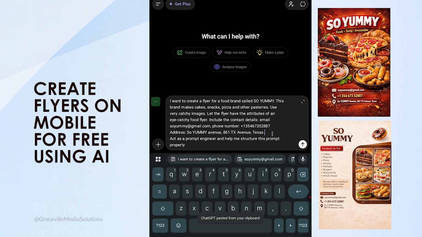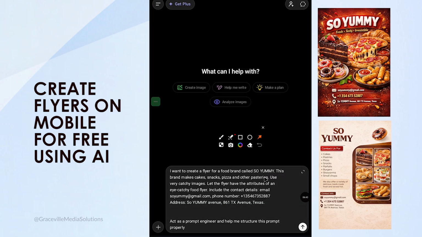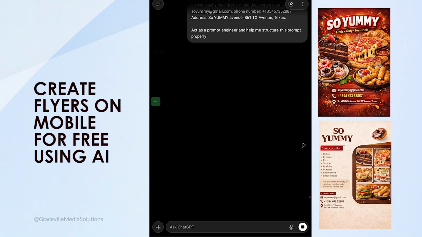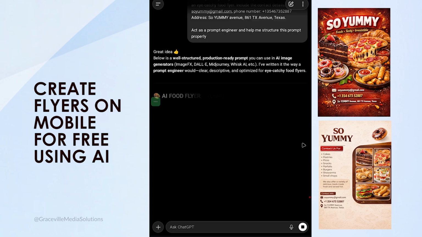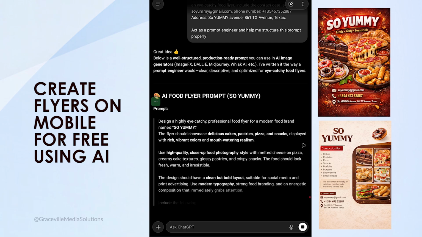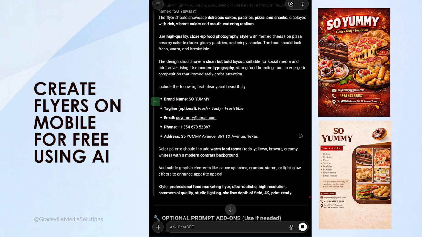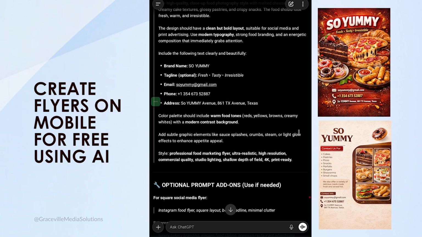and then I'm going to hit enter right here. This is my enter button right here. So ChatGPT is going to actually give you a good structure for your prompt, right? So you just have to wait a few seconds for ChatGPT to process that.